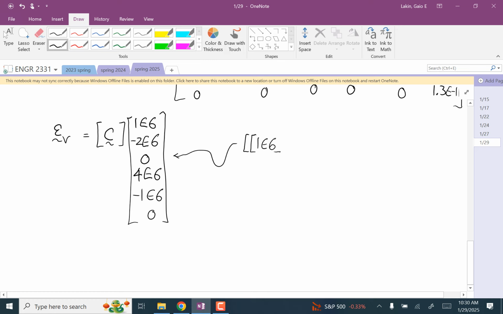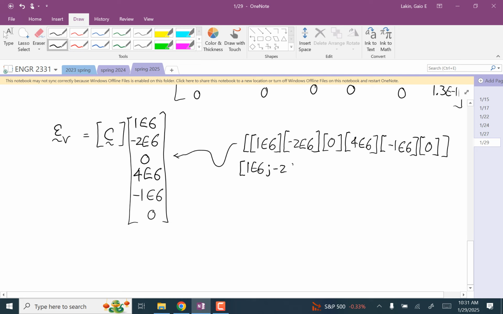1 times 10 to the 6, negative 2 times 10 to the 6, 0, 4 times 10 to the 6, negative 1 times 10 to the 6, 0. For an 89, it's a little quicker to use semicolons instead of the doubled brackets. So you do 1 times 10 to the 6, semicolon, negative 2 times 10 to the 6, semicolon, 0, semicolon, 4e6, semicolon, negative 1e6, semicolon, 0.